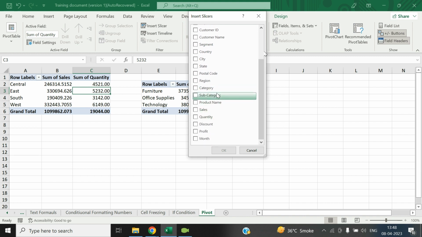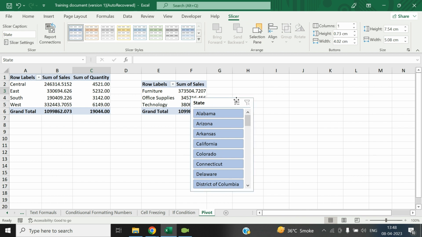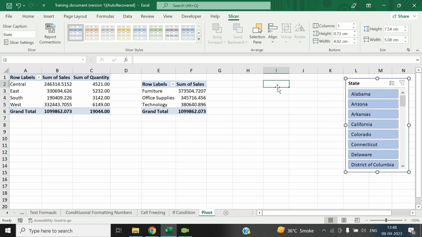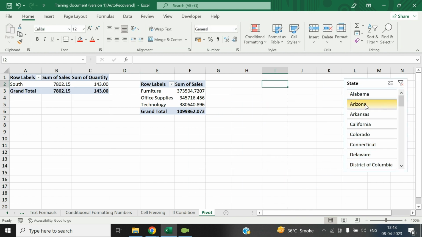Let's say I want a state slicer. When I click on this, currently you will see I've created the slicer from this pivot. It is slicing only this pivot. It is not slicing this particular pivot. If I want to see statewide information, I click on my states.